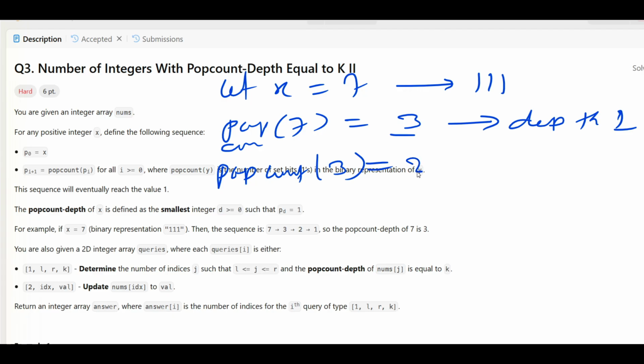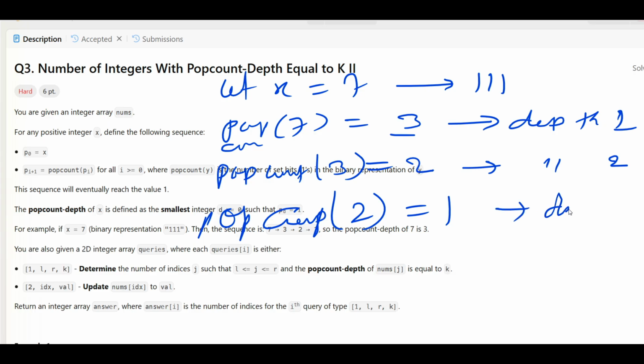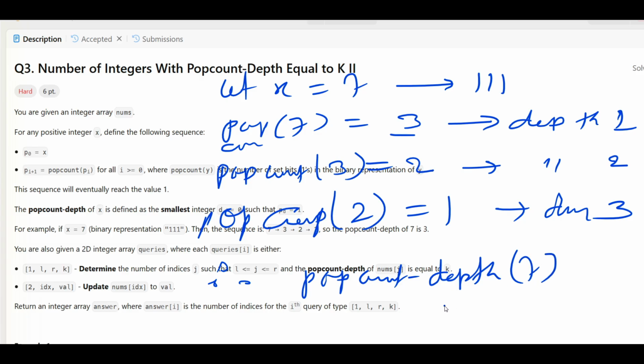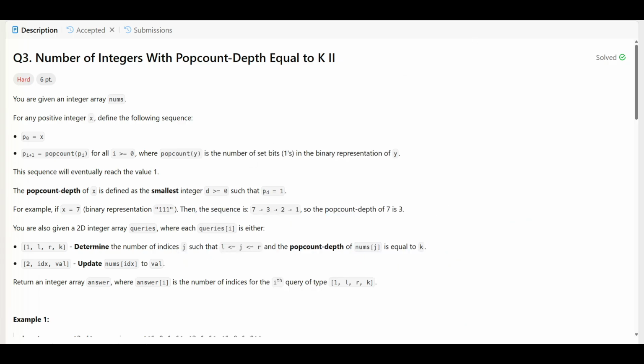Depth is 3 this time, because we have calculated this, right? So this will become, let's suppose, 2. So depth is nothing but 2 here. When we similarly do the pop count of 2 this time, what will come? 1. So here depth will become 3, correct? Now we can say that the pop count depth of 7 is nothing but 3. Can we say that? And that is why if you see the example, you will see that we have given this one. Let me go there.